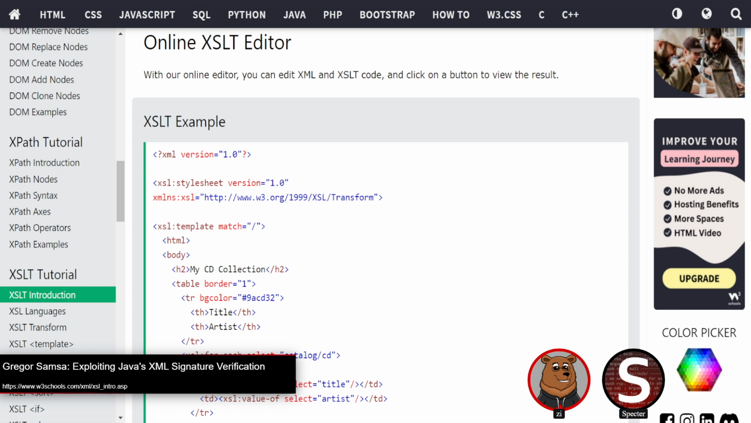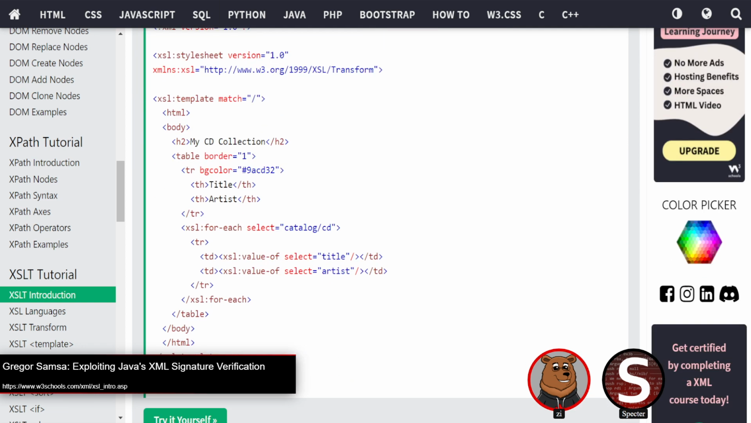effectively you can write somewhat arbitrary transformations here. And so that kind of slows things down. It's almost like a little scripting language that can be applied over the data before the signature gets checked.